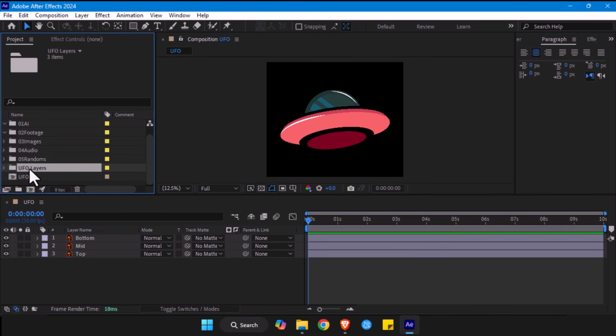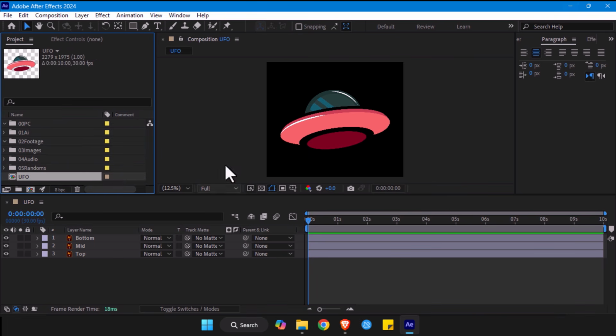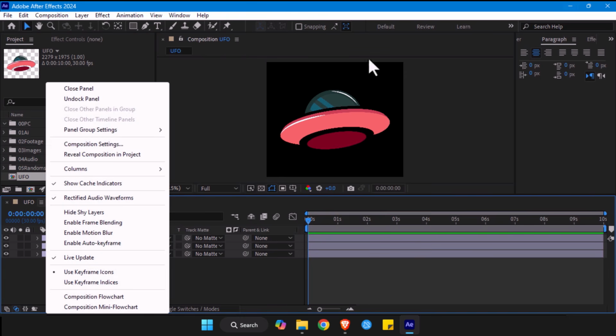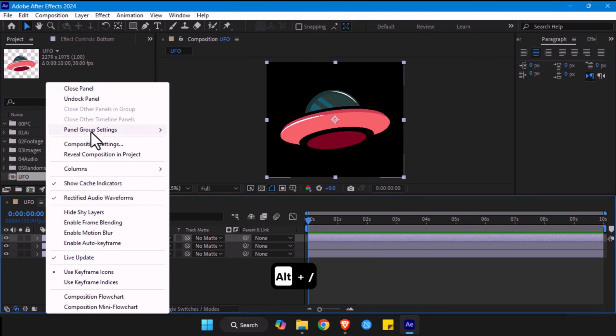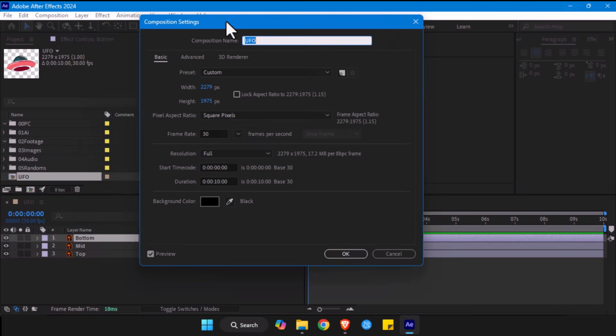Now I'm going to drag this UFO layers AI. Okay, I'm already in the UFO composition, but if you want to create a new composition, you go to here and then create a new composition. For now, I'm going to show you the composition settings. This is basically a composition or canvas where we animate. So I'm going to open up the composition settings so that I can explain.